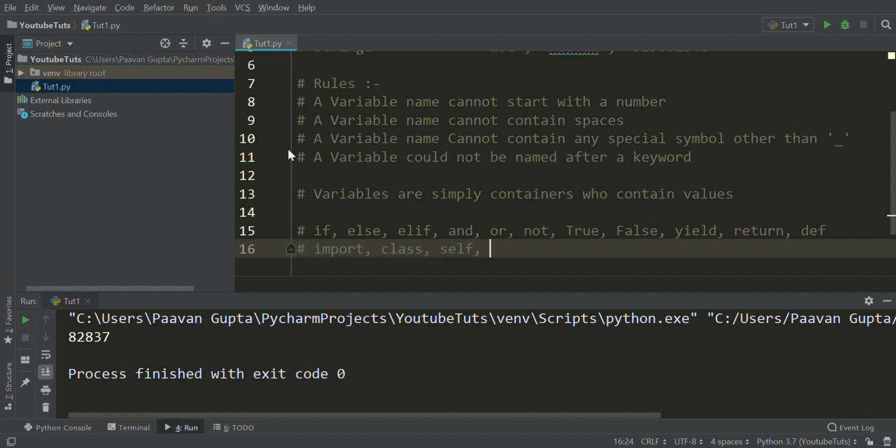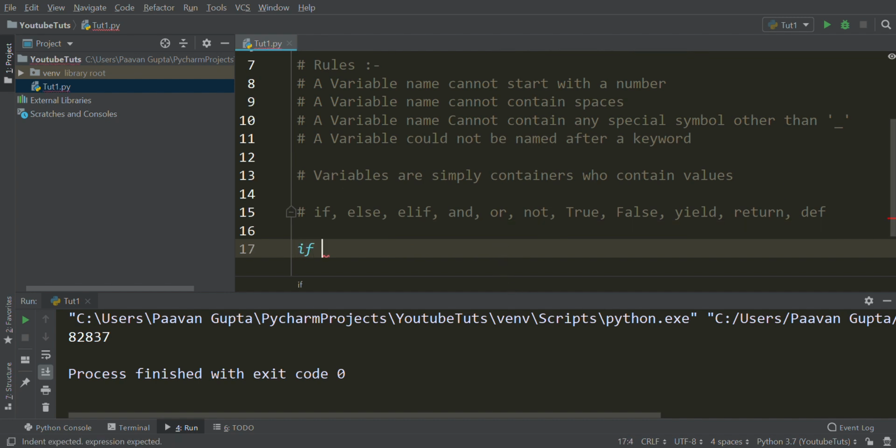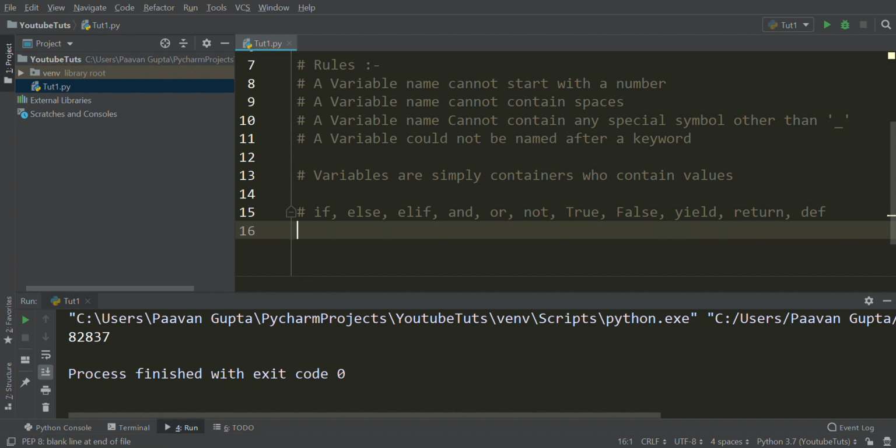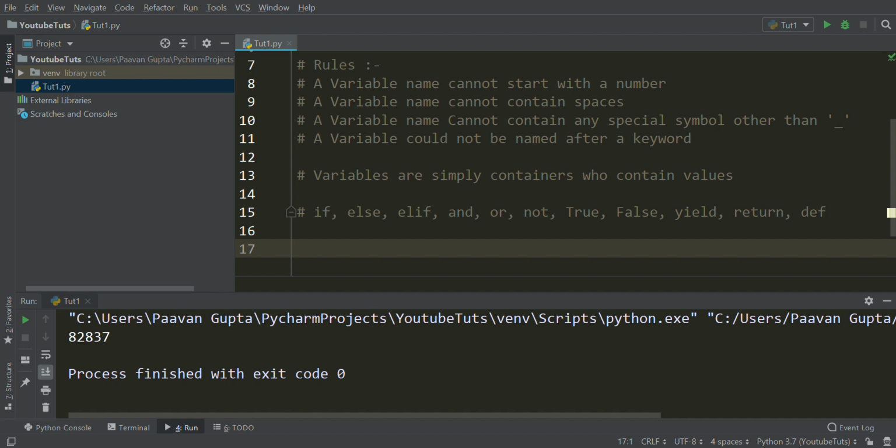So there are many keywords in Python. So you can't name a variable after these keywords. So you simply can't name a variable like if equals to 12. You can't do this. Okay, this is illegal in programming. So these are the rules of creating variables. This is how we create variables.